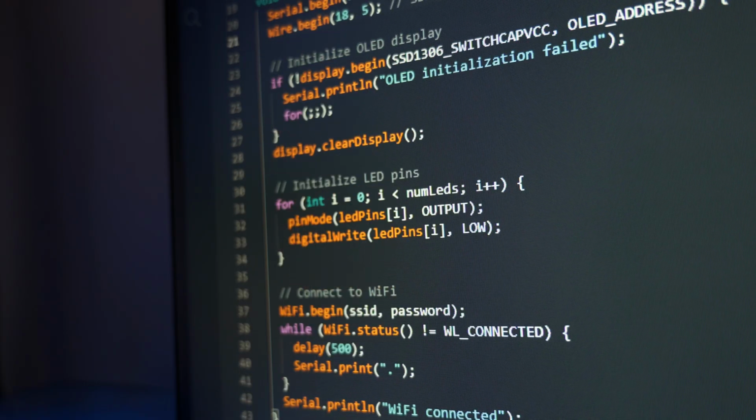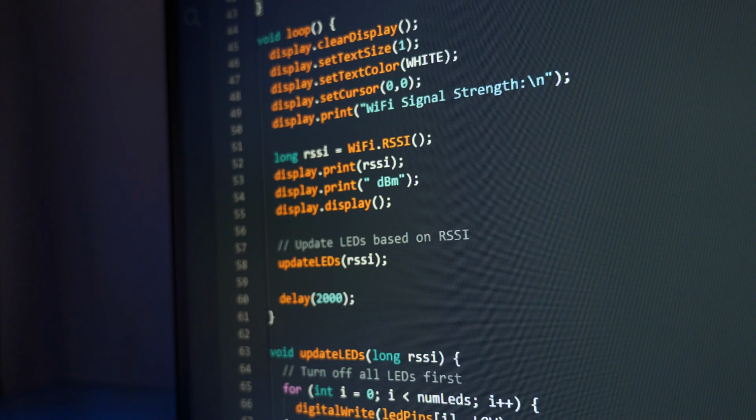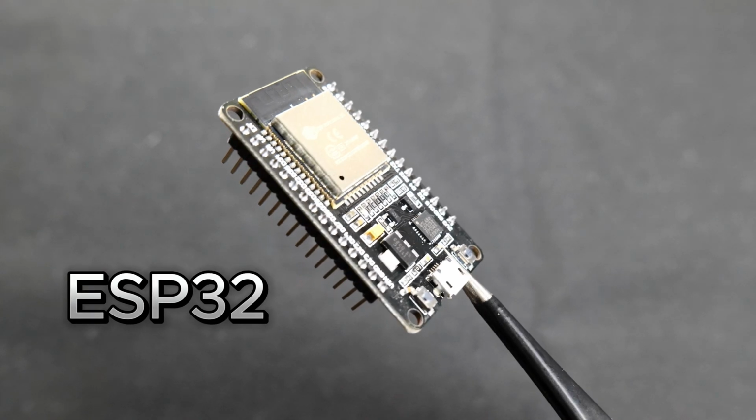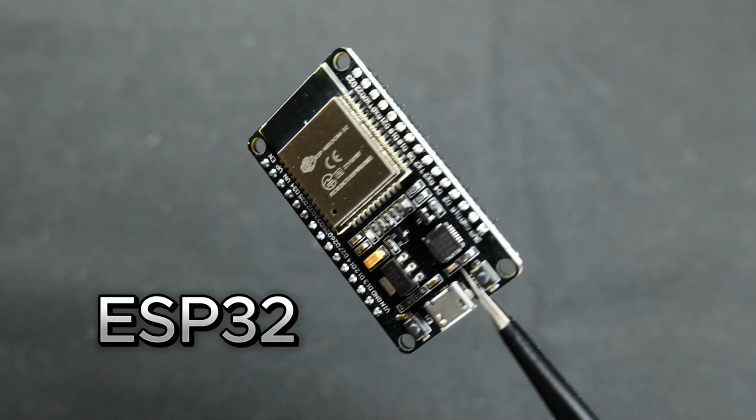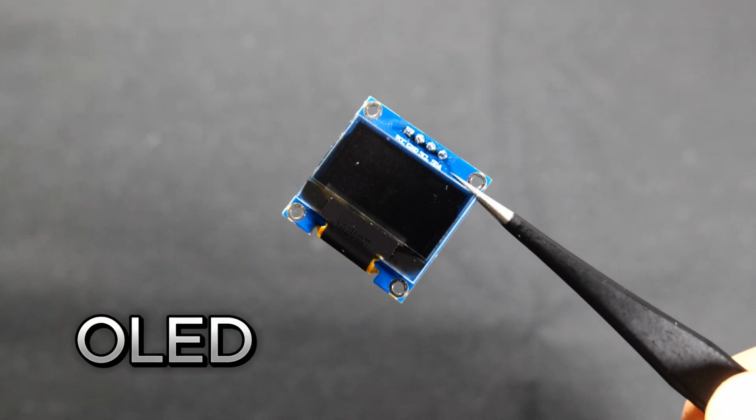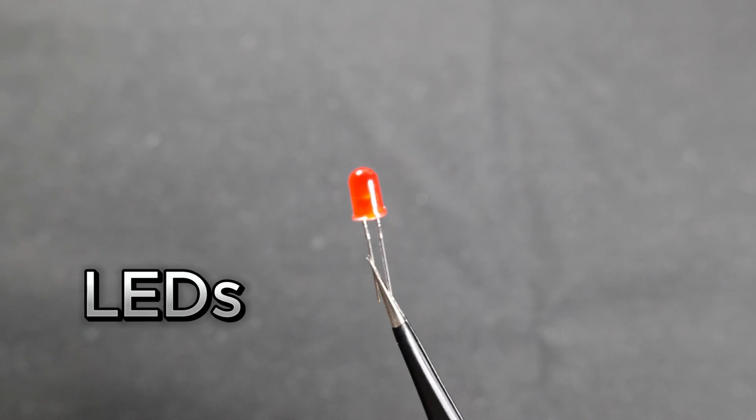So I loaded up ChatGPT to get some ideas going, and I also used it to hash out a sketch that I can use with my microcontroller. For this project, we're going to be using an ESP32 as our microcontroller. This will get all the Wi-Fi data and print it out onto an OLED screen. And then I'm also going to use some LEDs to give a quick visual representation of the signal strength.